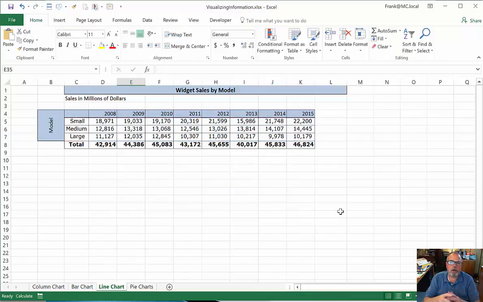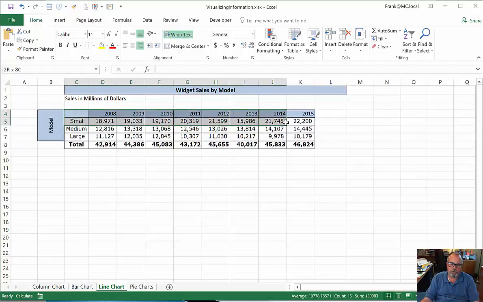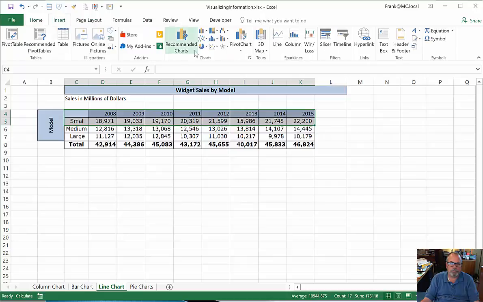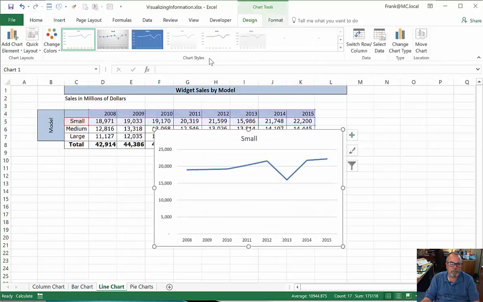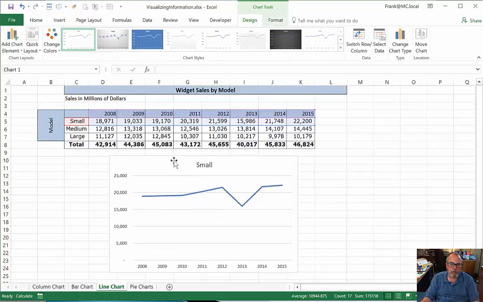This is a very common kind of chart, and it's very widely used. It's the best thing for showing trends. So I'm going to select my widget model, just small, and the years, and now I'm going to go insert a line chart. This is a very classic chart, and I'm just going to pick a 2D line chart, and you wind up with something like that. Very easy to see trends on a chart of this kind.